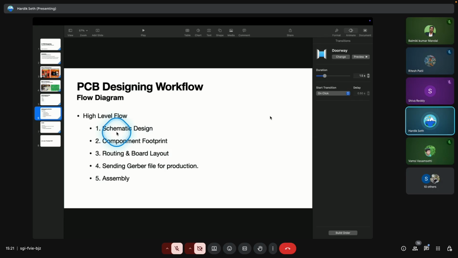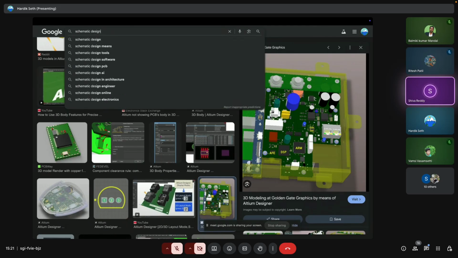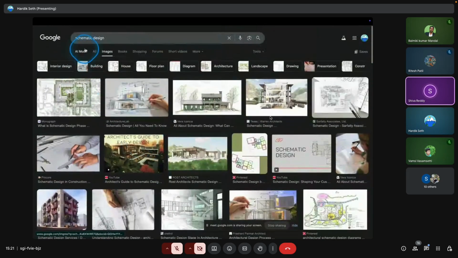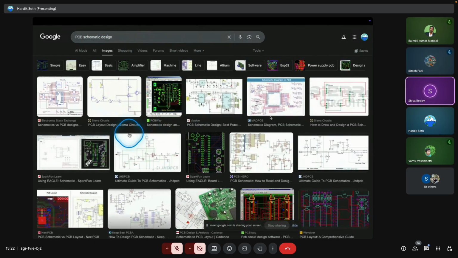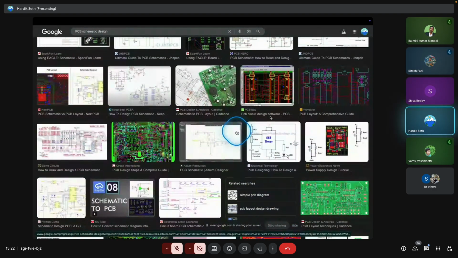We design our schematic. So do you have any idea about schematic design? Anyone from the chat? Schematic is nothing but... Based on the schematic, we have to go to the Gerber files and the next process. Without schematic, we can't do it, right? Yeah, agree.